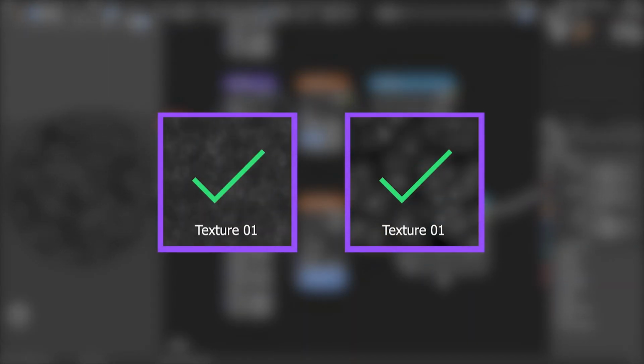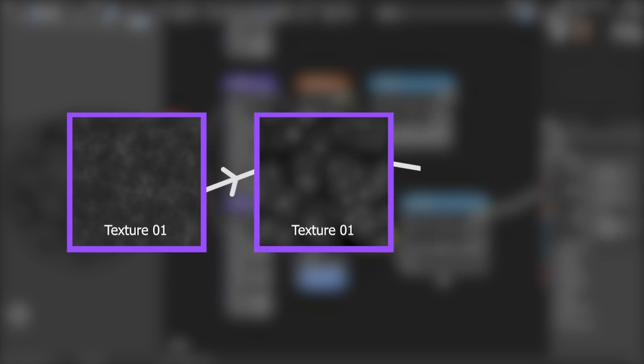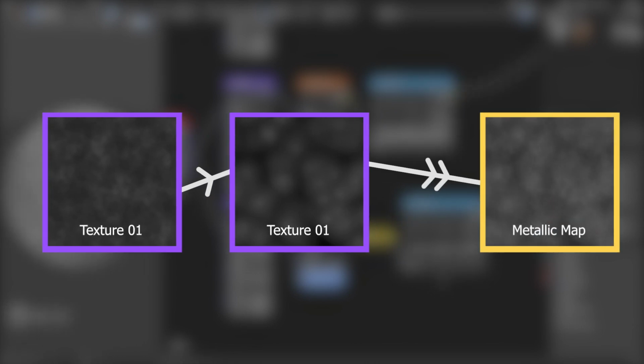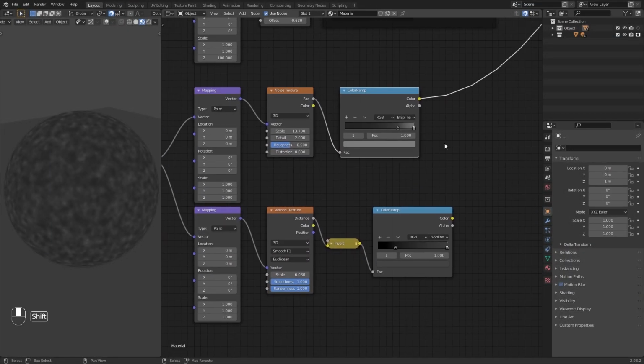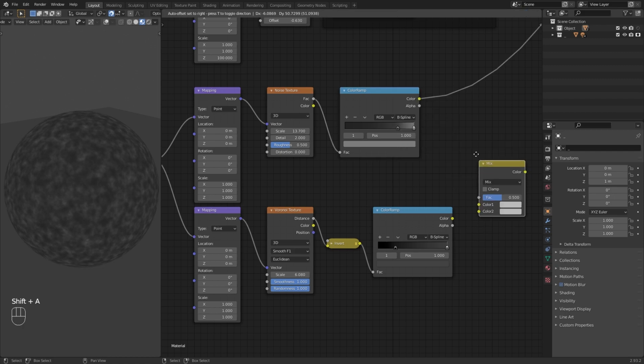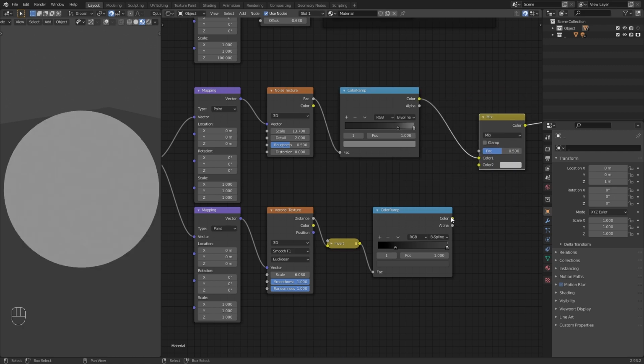Now we have created the two textures required for the metallic map of our procedural clay material. Now, all we have to do is blend these textures and generate the metallic map. Here, we can use add blending in the mix RGB node to blend these two textures.